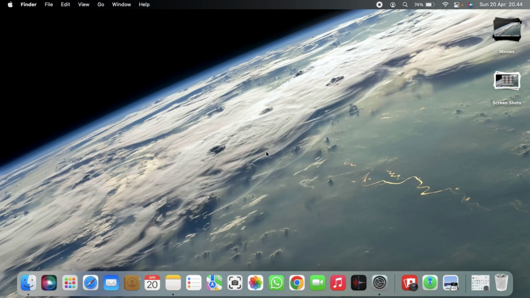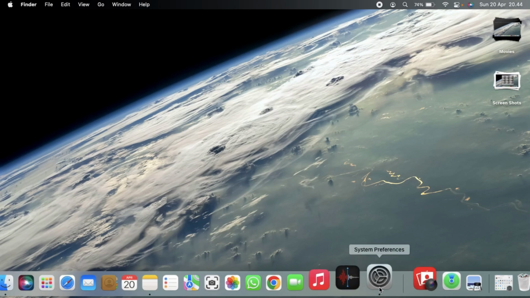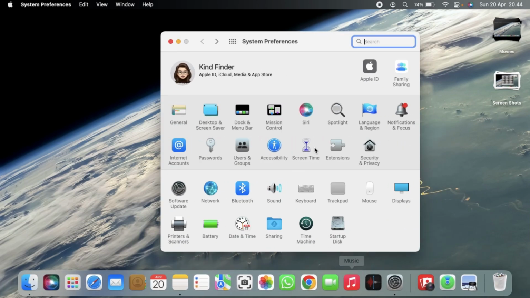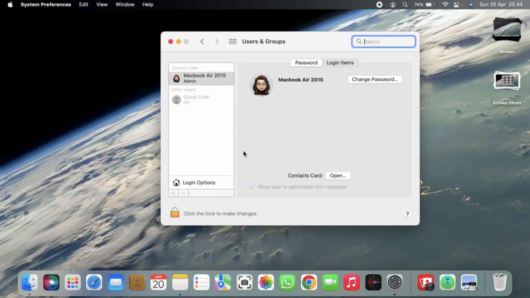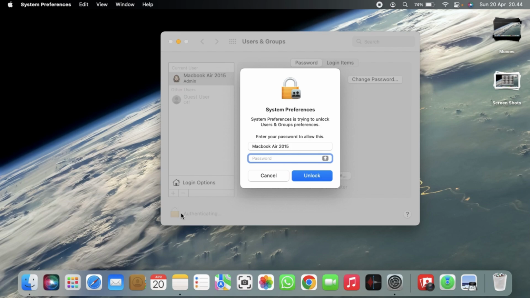So in this video, I will show you how to change the password on your MacBook. First of all, you can open your System Preferences on your MacBook, and you can go to Users and Groups, click on here, and in here you can change the password. Before that, you can unlock this to make a change. You can enter your old password.